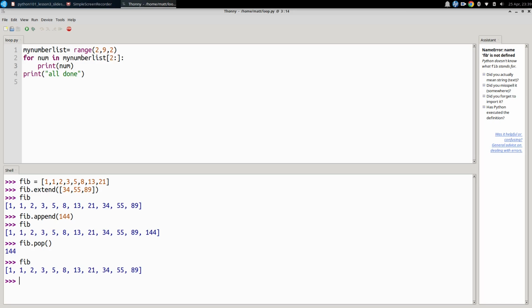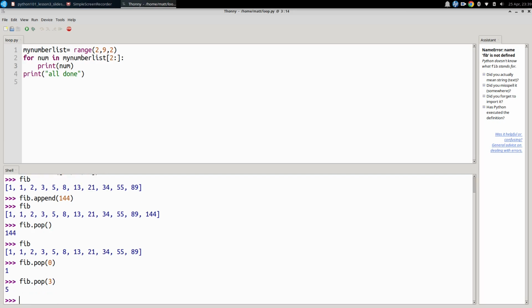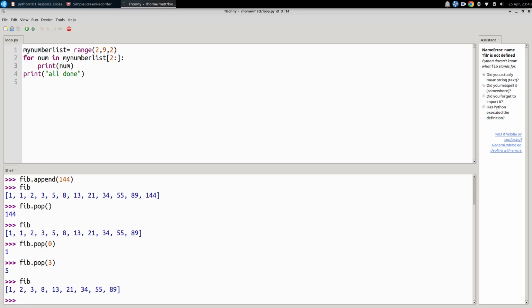We can pop out other elements by passing an index to pop. So calling fib.pop(0) will take off that extra 1, which I don't think we really needed. Or you could pop out that 5, which is now at index 3. That 5 got a lot of play already. It's done now. There's a lot more you can do with lists and other loops besides for loops, but for now we're done. We'll get to those in another lesson.